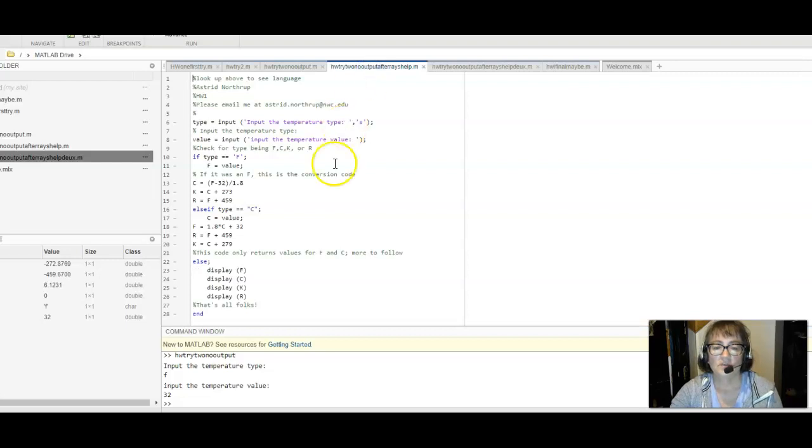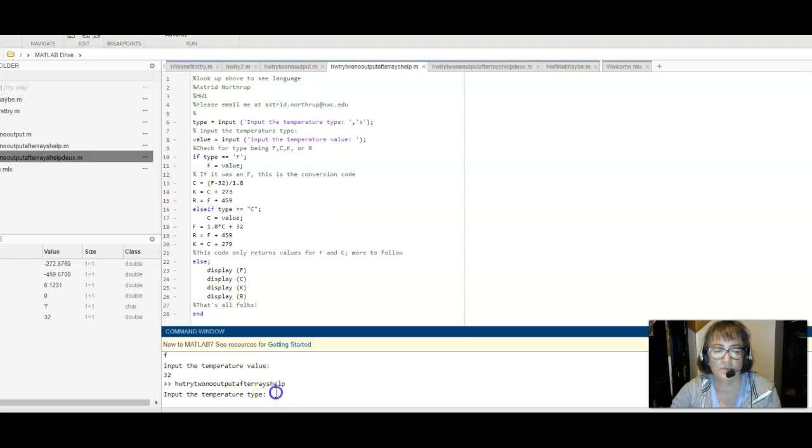Okay, so then I come over to my next version of the program, homework 2, no output after raise help. I actually had to write to Dr. Floyd to find some information, and I'll put that up in just a moment. But let's see, if I try to run this program, okay, it tells me enter the temperature type. I'll try F, and then it says input the temperature value. I'll try, it doesn't matter, 212, and oh, now I get some values.